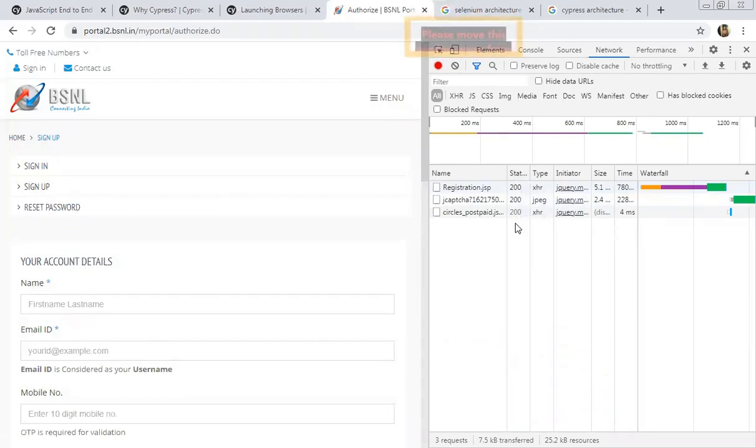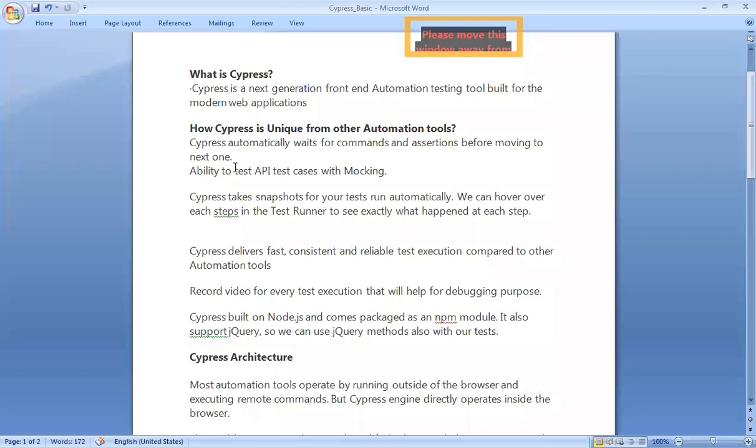So we can alter that from 200 to 400 or something else, and we can test these types of scenarios. That was previously not possible using any other automation tool. So that is mocking the API response, and using that we can test edge case scenarios. That is also possible in Cypress. That is another advantage that we can see.